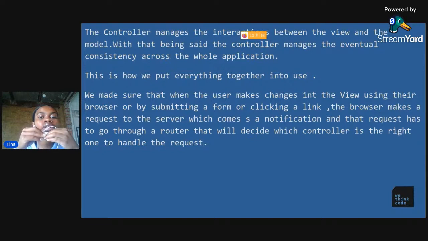We made sure that when the user makes changes in the view using their browser, by submitting a form or clicking a link, the browser makes a request to the server, and that request had to go through a router that would decide which controller is the right one to handle the request.